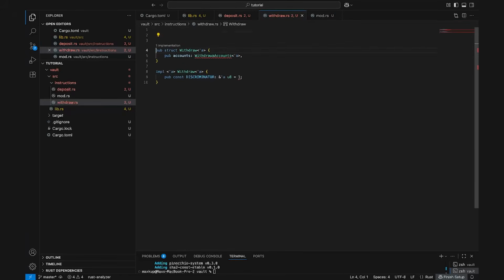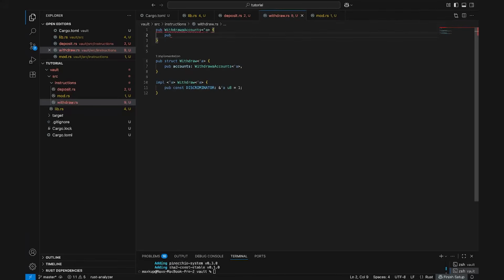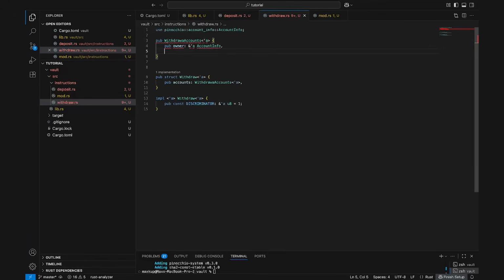So what will be the accounts needed for our withdraw functionality? First of all, we'll need an account of our owner of the vault. Then we'll need an account of our vault itself. And then we'll need bump data for it.